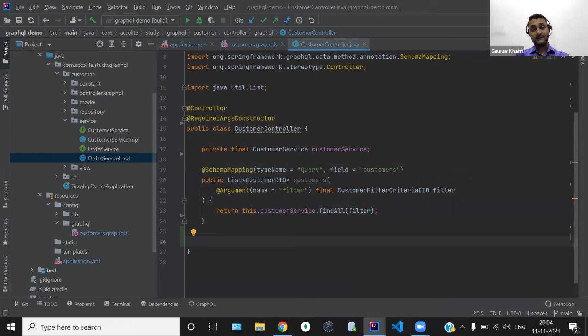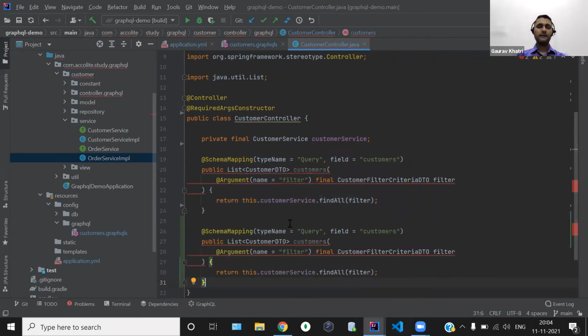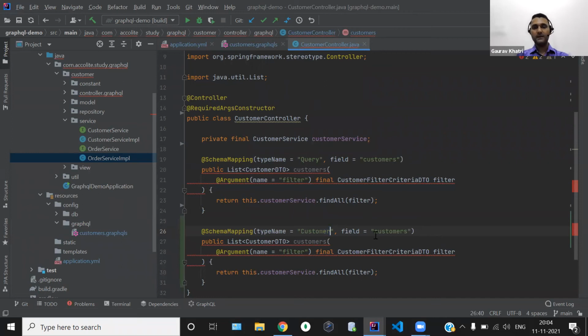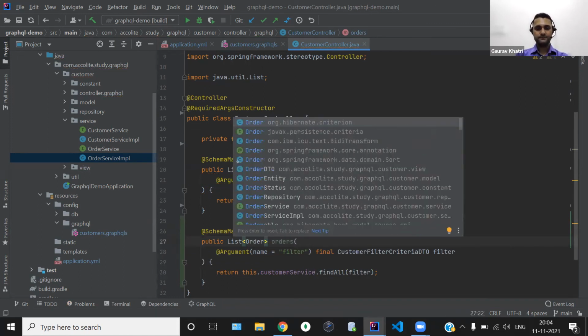I will take the help of the schema mapping, and in type name, I will type the customer over here, because if we see the GraphQL schema, the orders reside in the customer data type. So this customer we can use over here, and in fields we will type the orders. We will name this particular function add orders, and we are returning the order DTO.